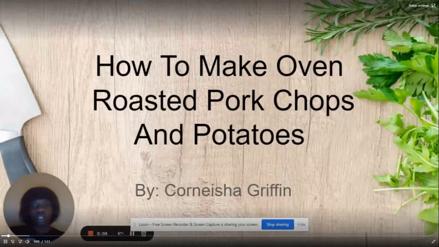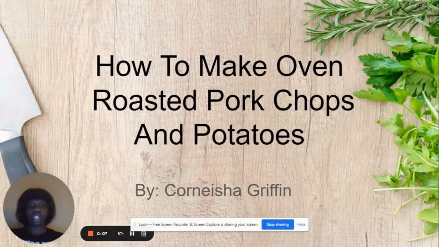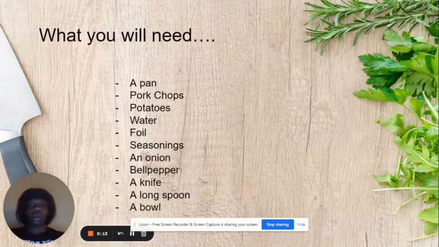Hi, my name is Cornisha Griffin, and today I will be telling you how to make oven roasted pork chops and potatoes. What you will need is a pan, pork chops, potatoes, water, foil, the seasonings you want to use, an onion, bell pepper, a knife, a spoon, and a bowl.